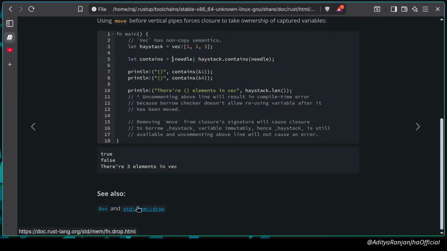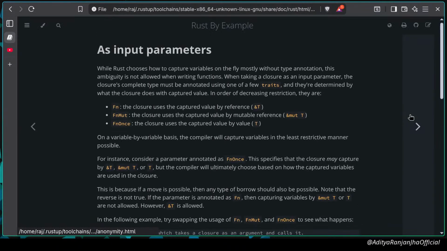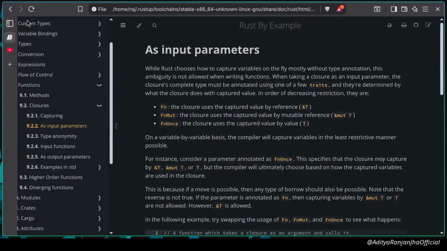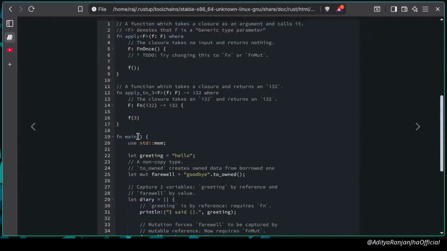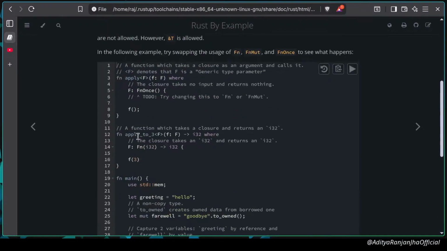Let's move on, I guess. And there is Box and std::mem::drop. So how does the drop work? That is what it is telling us to follow. Now we are at as input parameters, like over here only. Well, we should speed up, I guess, but it's a lot of theory in functions, which is important also, yes.